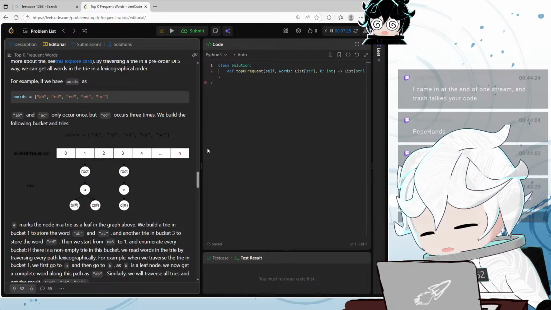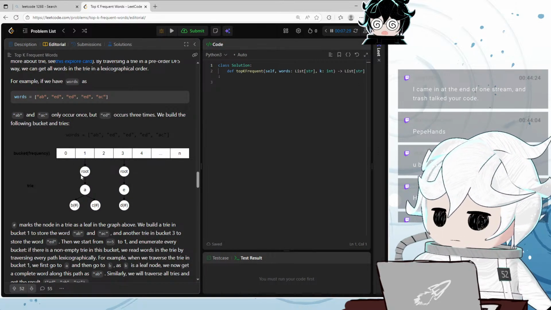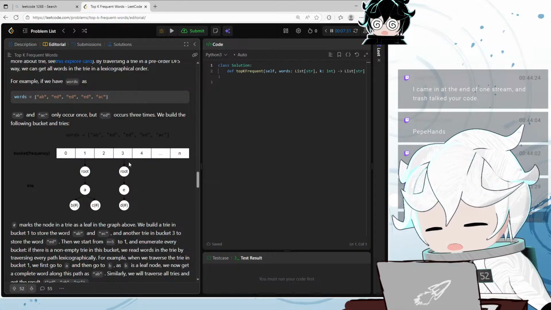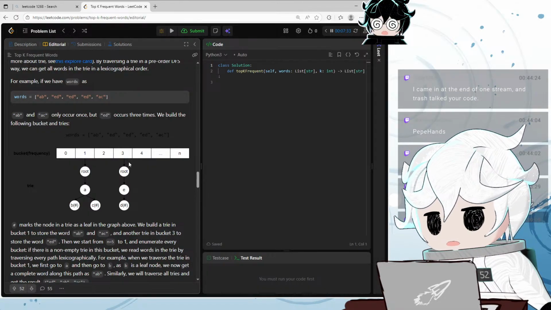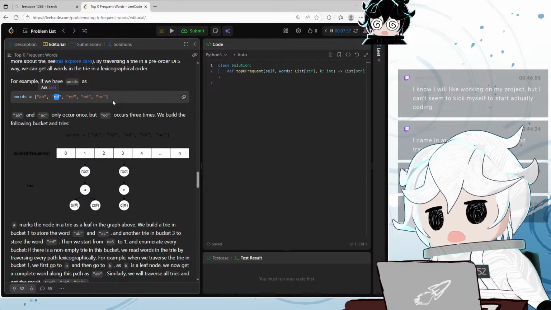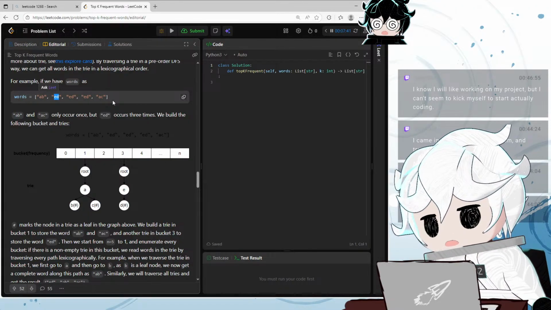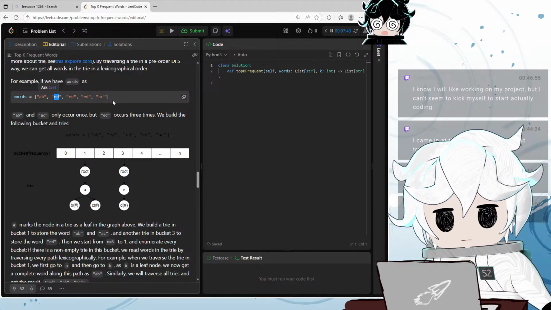I see, but this solution makes sense to me. I don't know, is it really n time? Let's say the max length of a word is like m, let's say. So it's technically n times m time, right? Almost n squared time, kinda.